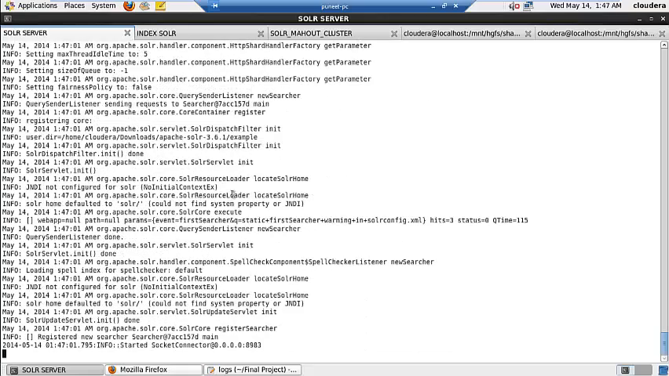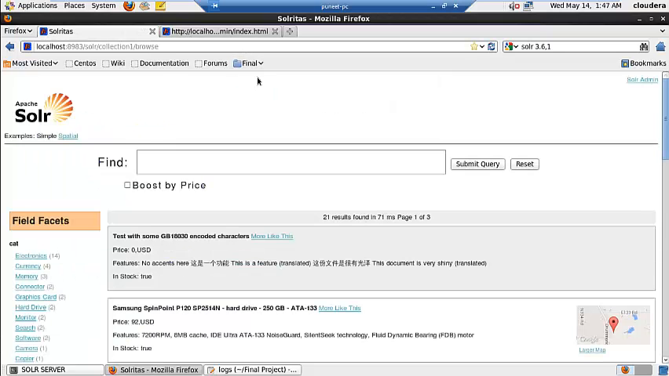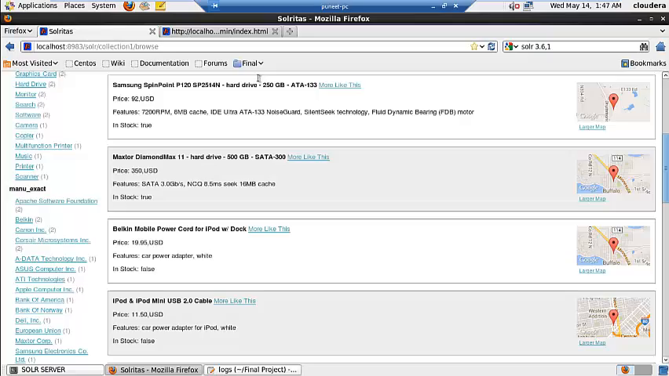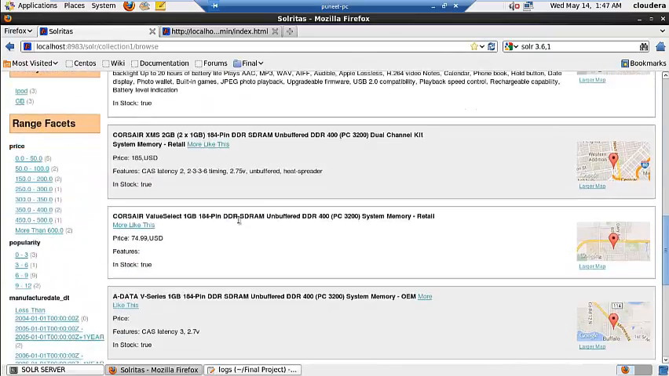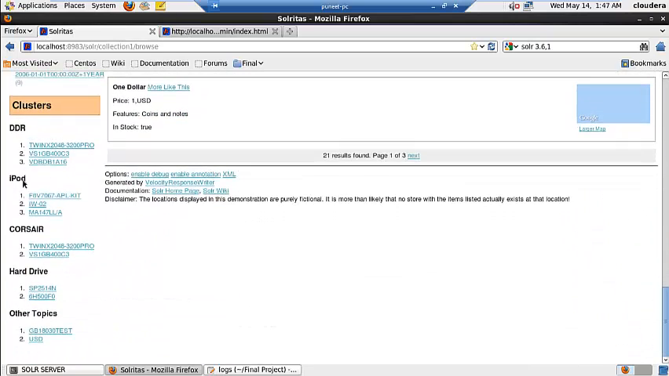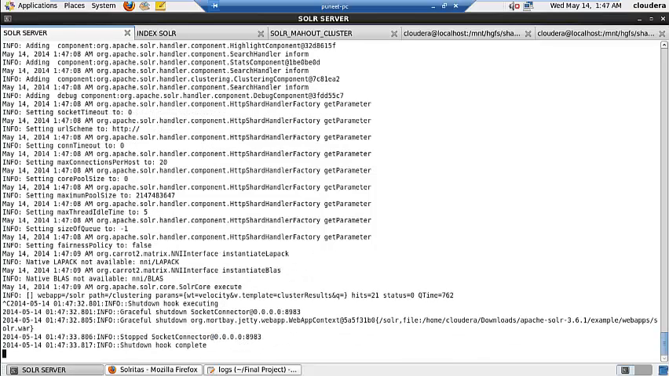If we go back to the portal, we'll be able to see what Solr generates without any modification. So here there is a cluster list, but these clusters are generated by Solr's default clustering algorithm, which is the Carrot clustering algorithm. Now I'll do the same thing, but this time the clusters will be generated by Mahout.